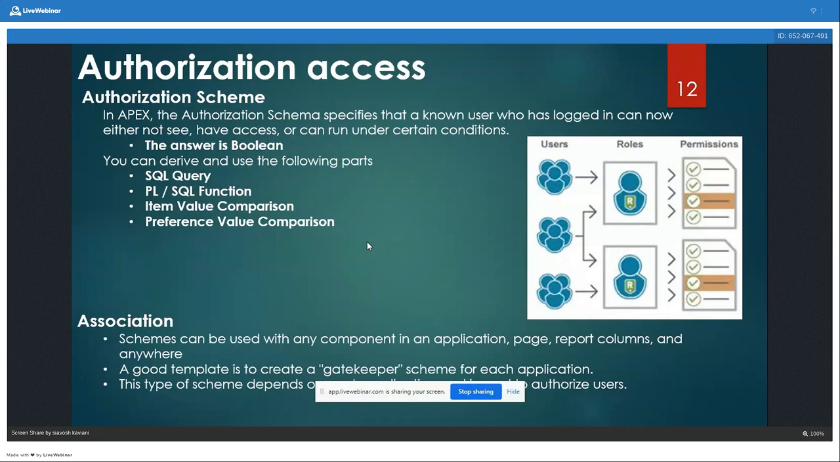You can log in. We give you the roles, and each role consists of a sum of permissions. It's very, very easy. All of the answers are Boolean. And you can derive and use the following parts in the authorization scheme: SQL query, PL/SQL function, item value comparison, and preference value comparison.